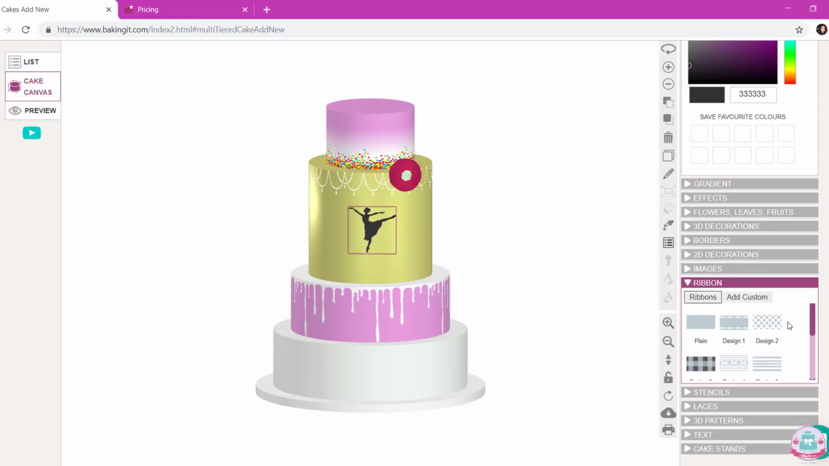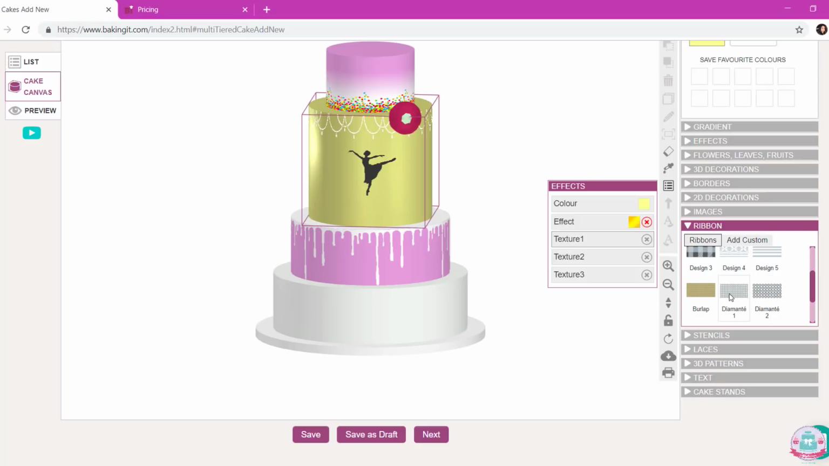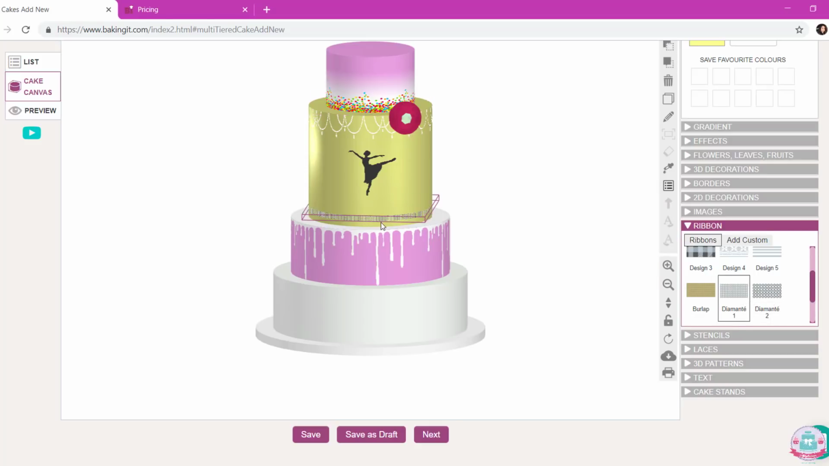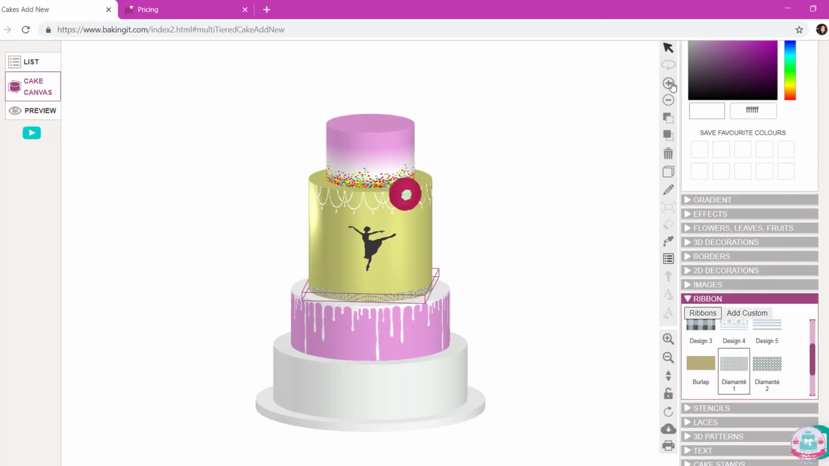And then you also have some ribbon options. You have some diamond options. You have just plain ribbons. I like the diamond option for this tutorial. And if you click on it, you can just move it around where you like to. And I think you can make this thicker as well by increasing the size.